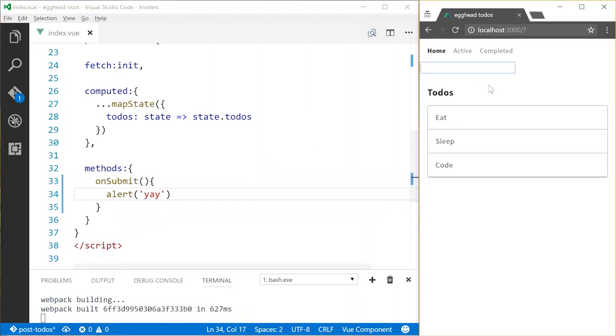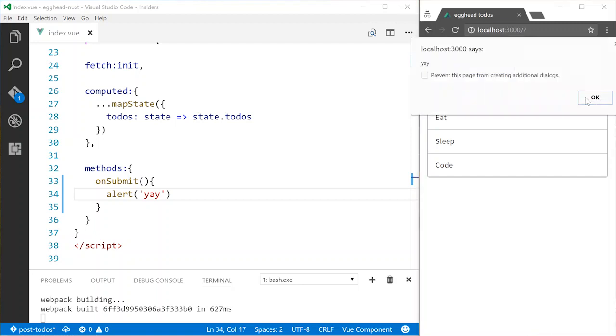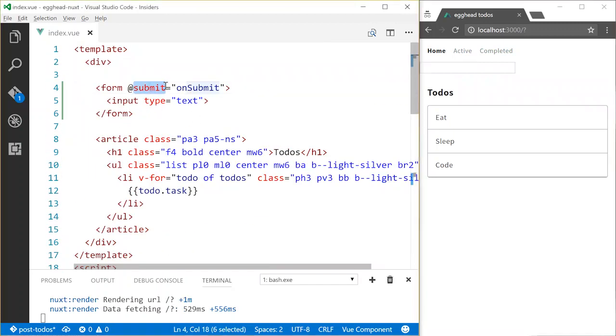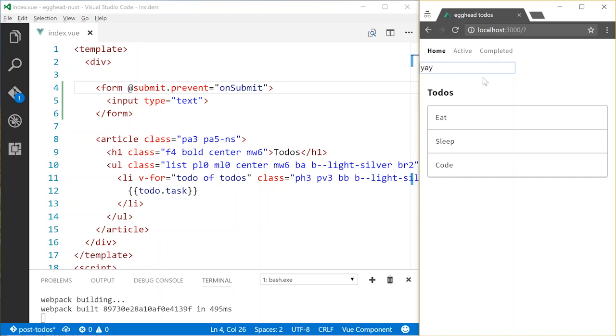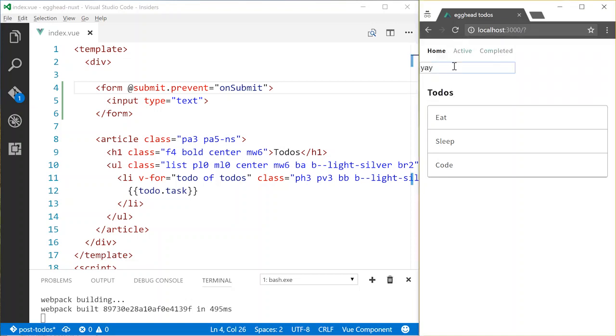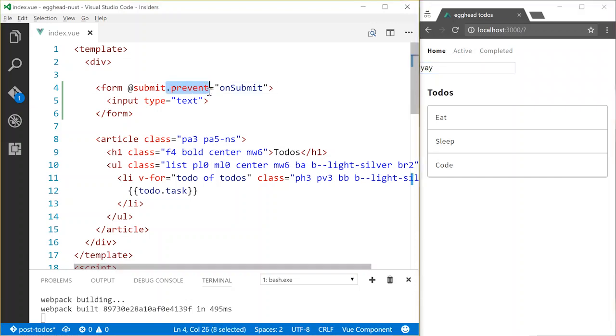And the first thing you'll notice is that when you try and submit something and hit enter, it'll do the alert, and then it will refresh the page because that's the default behavior of the submit event. A great convenience with Vue is you can say submit.prevent, and that means it'll prevent the default. So when I hit save now, I can type yay, hit enter, it'll pop up the alert, and it will not refresh this time. So to prevent that submit event from refreshing the page, just do a .prevent here.